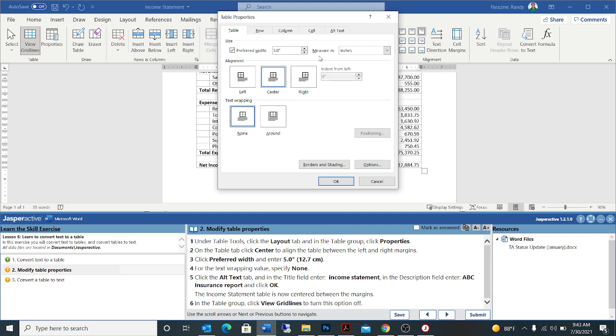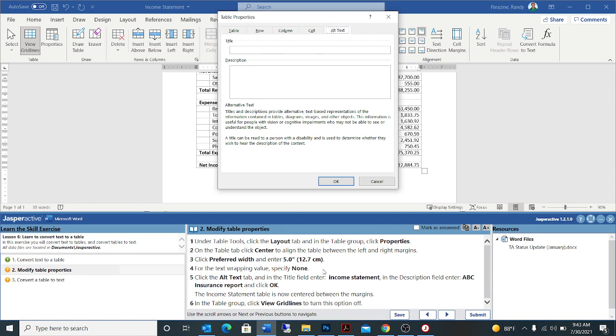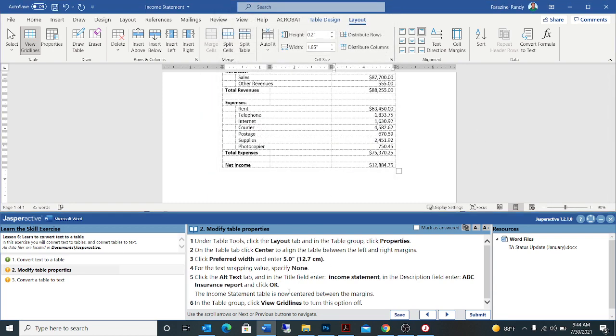Click the Alt Text tab. And then in the title field, enter Income Statement. In the description field, enter ABC Insurance Report. And then click OK. The income statement table is now centered between the margins. In the table group, click View Grid Lines to turn this off.